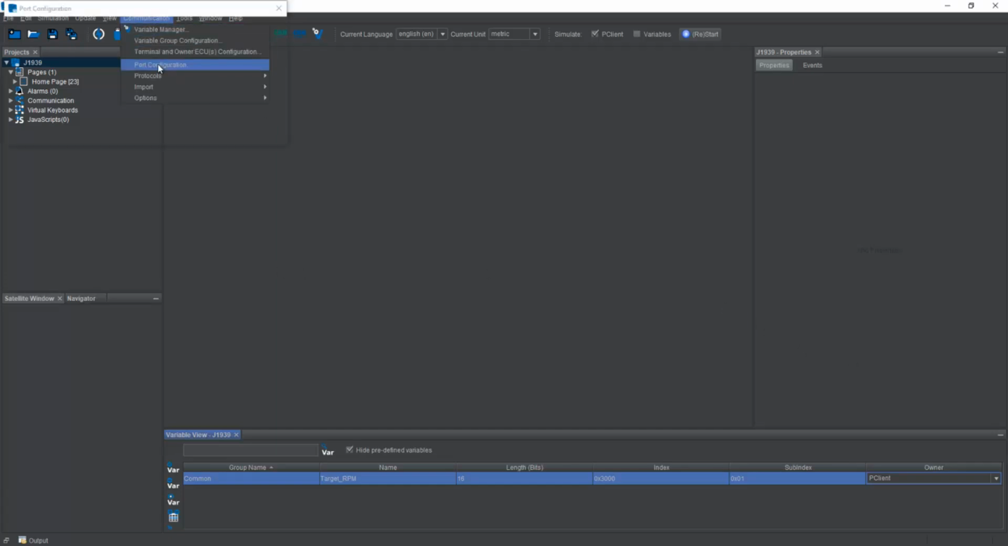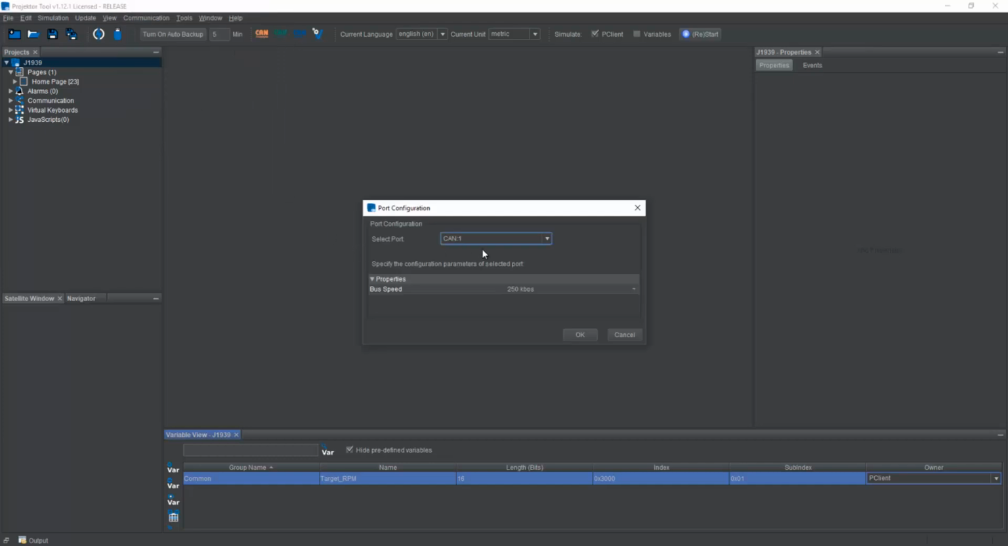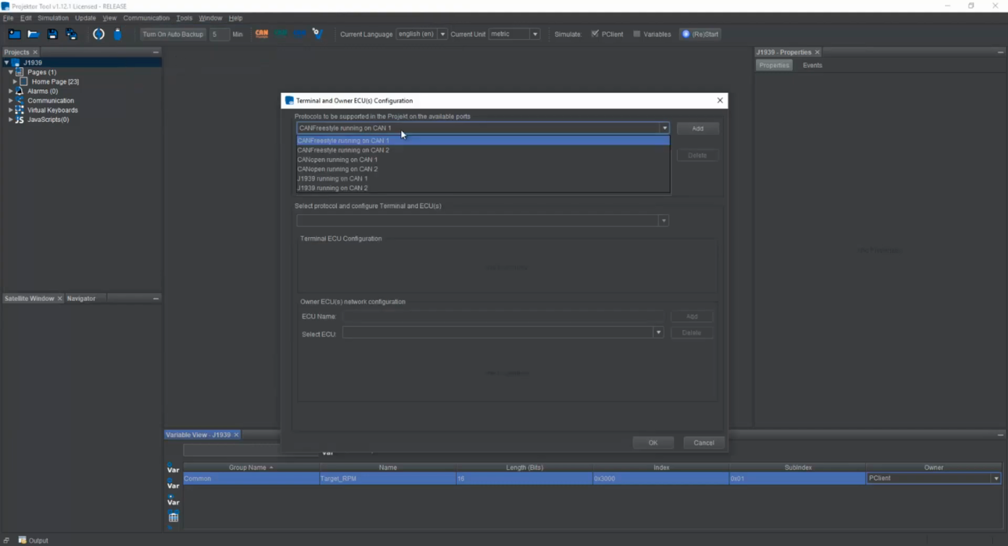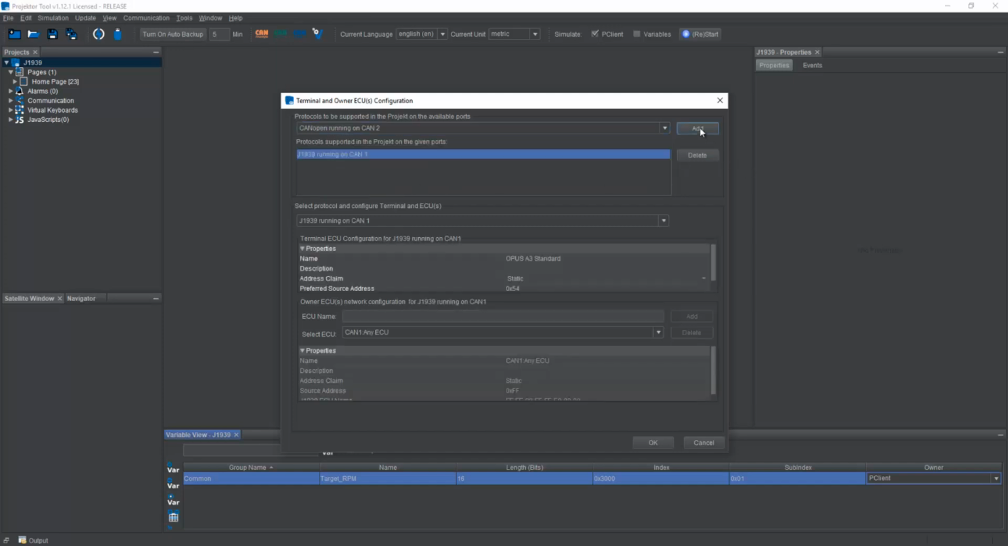First of all, of course, you need to have set up the correct baud rate for the CAN port that you want to use. And secondly, we go to terminal and owner ECU configuration, and we have to tell the program that we want to use J1939 on whichever CAN bus you want to use it. So we will edit, and this will give us some settings right here.